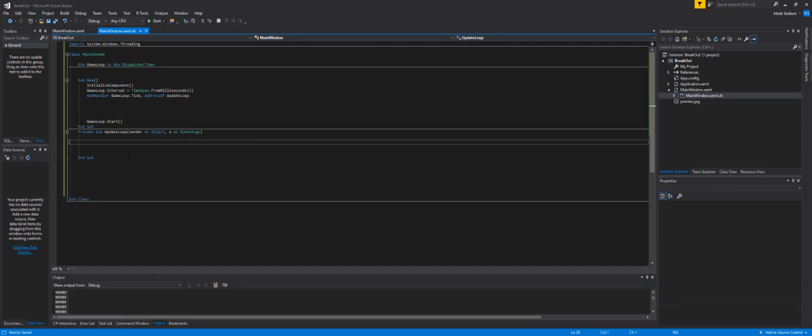So we got our game loop set up. We're ready to start programming some other concepts inside of this game. I'll see you guys in the next video.